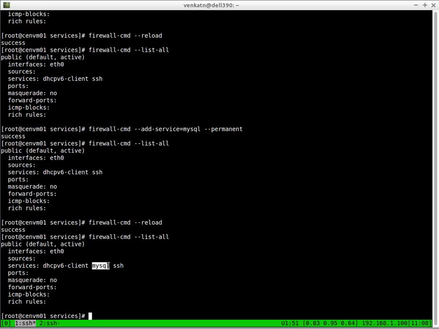There you go, MySQL. So if you want to check something, don't add the --permanent option, or if it's going to be temporary, don't add that option. But in exams like RHCSA, don't forget to add the --permanent option. That's very important. And if you want to have that effect immediately, you need to reload the firewall configuration with firewall-cmd --reload.